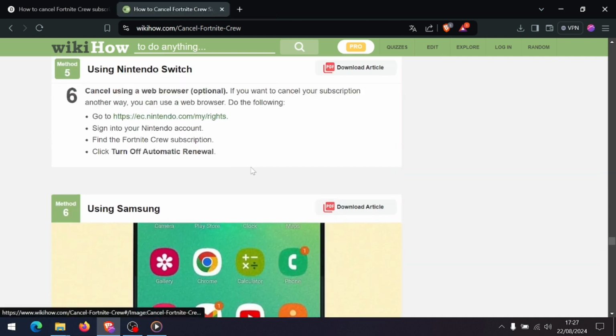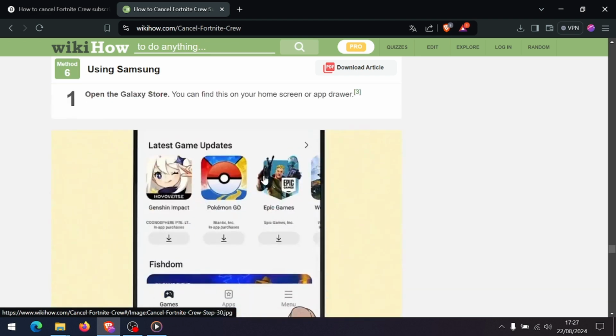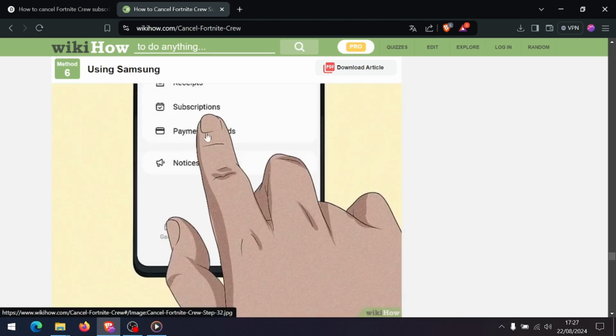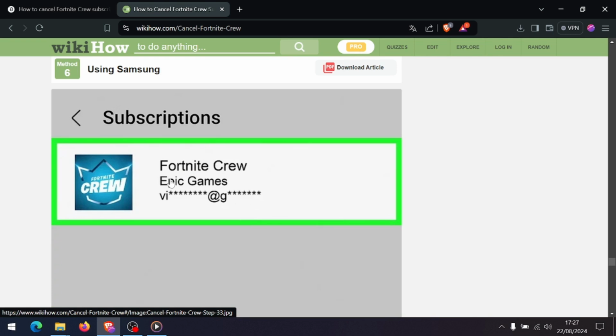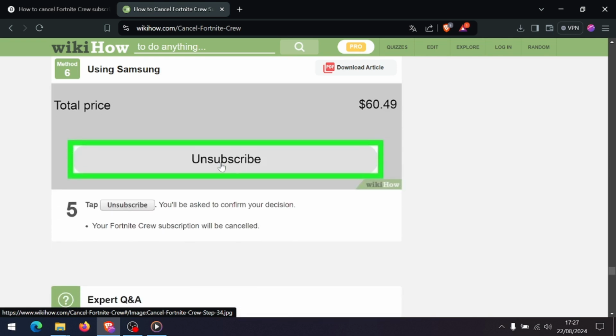For those of you on mobile, whether it's through the Apple App Store or Google Play Store, head to your subscription management section, find Fortnite Crew in your list of active subscriptions, and select cancel. Follow the prompts to confirm and you're all set.